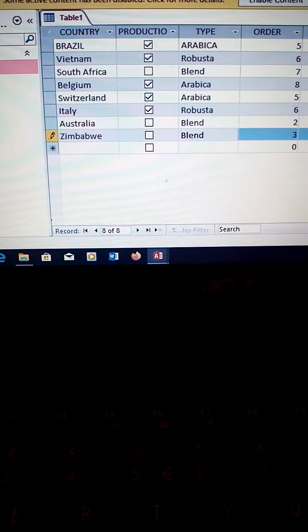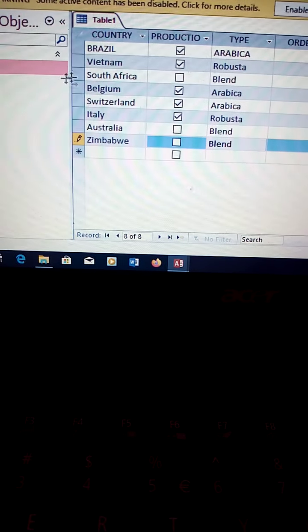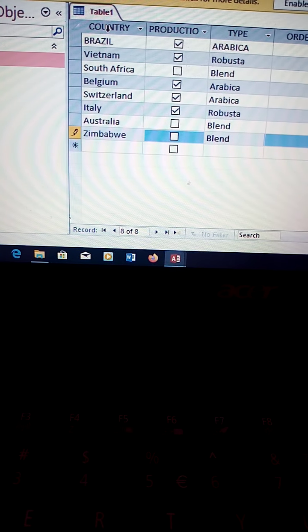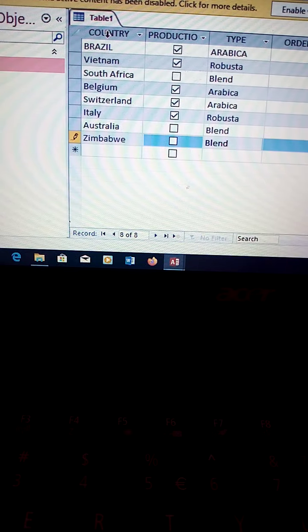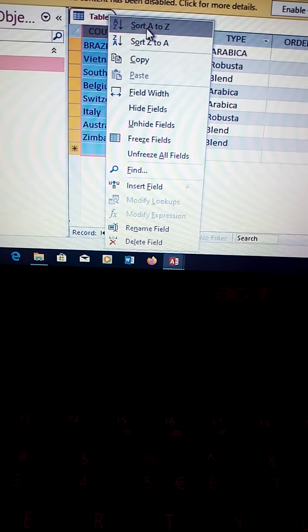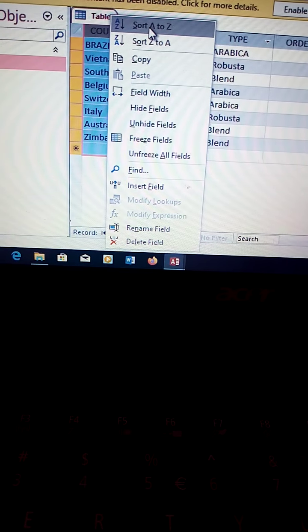8.5. Sort the contents of the database alphabetically according to the country. Here, country, put your cursor here. You see the black arrow on country. Right click and then sort. A to Z is alphabetical. Alphabetically is A to Z.